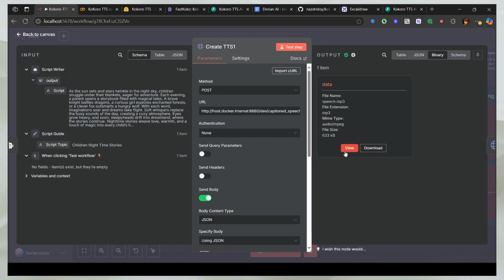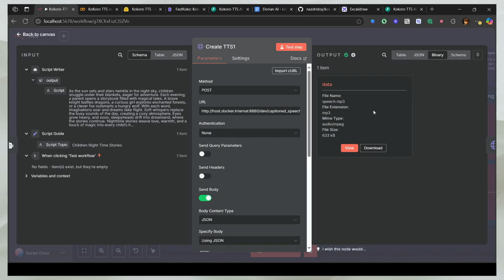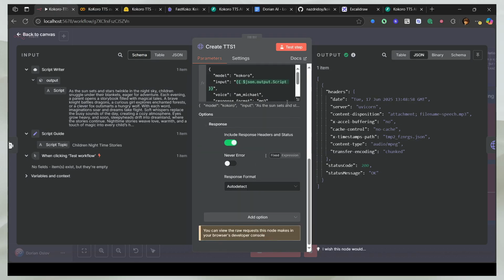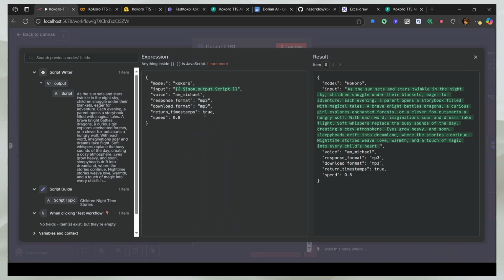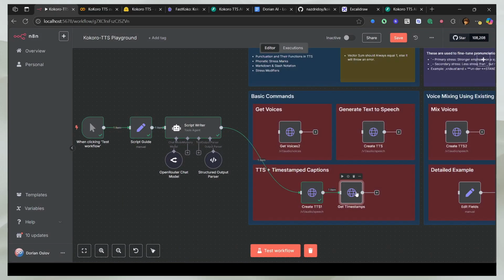And there you go. I have the output of the audio and I can also fetch the timestamps. This is the binary file. If you look into the JSON, you will see that it also gave me some more information because I added the return timestamps true flag. That gave me the date, server, the file type, that is MP3. It also gave me the cache information and also gave me the timestamps path. This is the exact JSON which we need and which we can fetch from this node.